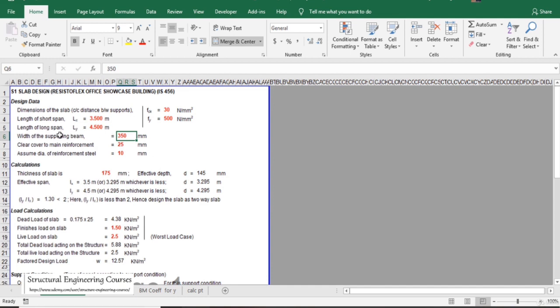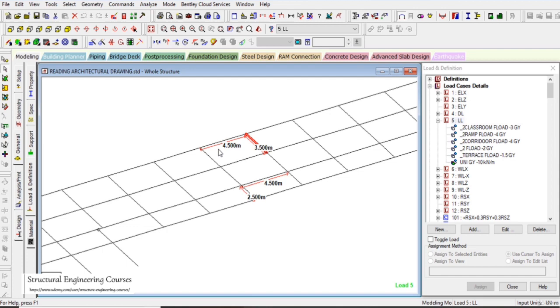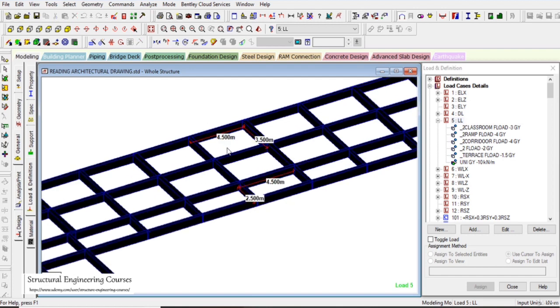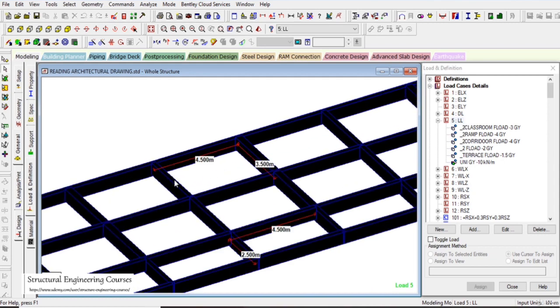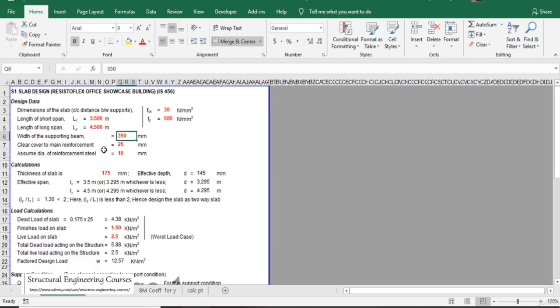So you must be wondering why we are entering the width of the supporting beam in the design of the slabs, because it plays a very major role in determining the effective span. There are two types of span. The one is the span that we are seeing here, and if we switch on the isometric view, we can see that the slab will only act from the edge of this beam to the edge of this beam. Each and every standard has a particular rule set which defines what exactly the effective span is.